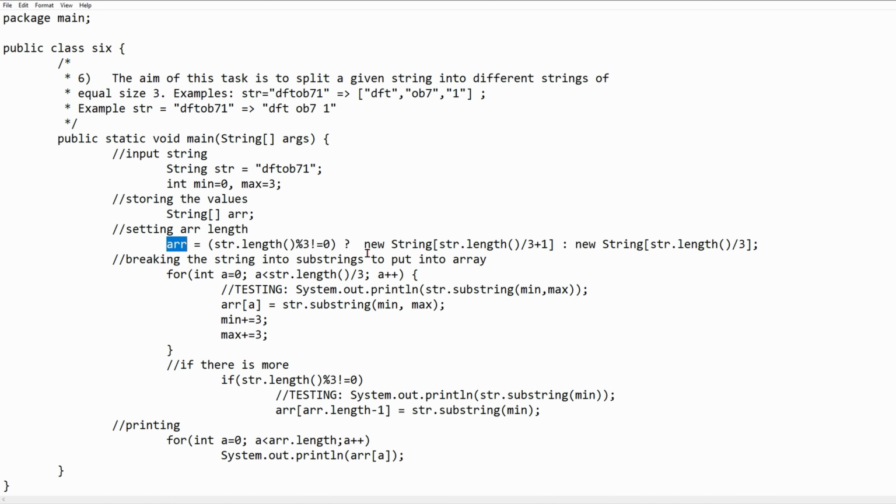The way we set our length is we just have it equal to a new array of whatever type we have, then we have these brackets, and inside the brackets we have an integer value. This integer value is going to be our str.length divided by 3, because we don't want to store the entire string length into our array. We don't need all those indexes, since each index is going to hold 3 characters.